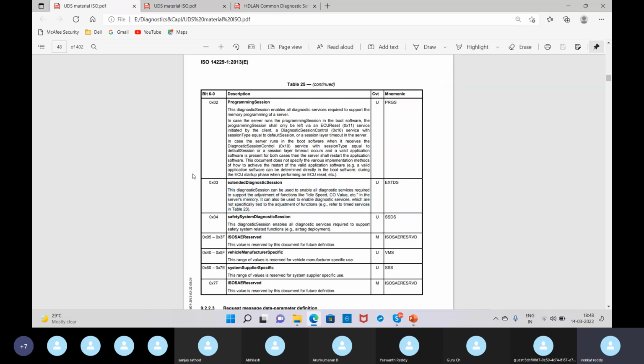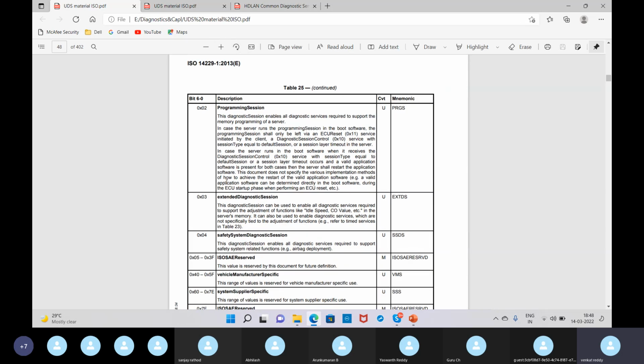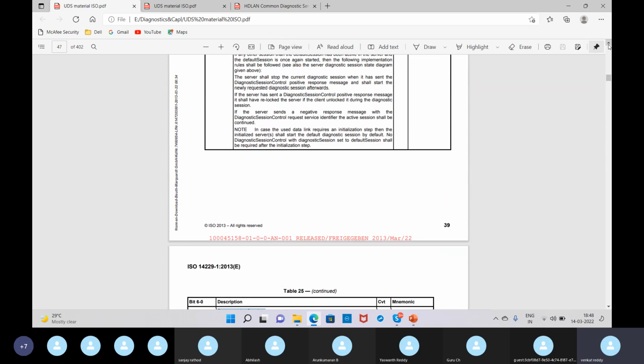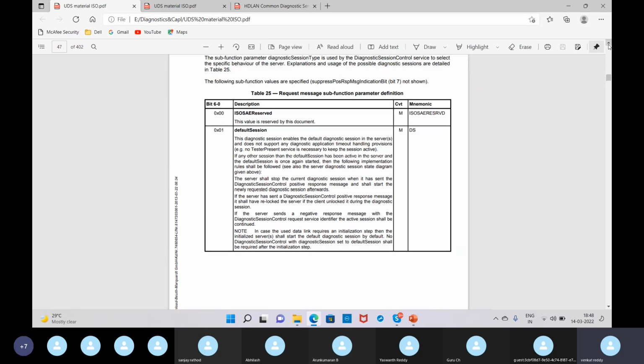Simply I can say, diagnostic services can be used to enable which one? Extended session can enable all diagnostic services required to support adjusting functions like idle speed, CO value, etc. So this is to enable all the diagnostic services. This is for programming, for flashing purpose. If you want to flash the ECU, if you want to flash the software, you need to enter the diagnostic programming session. Then you will be able to flash it.